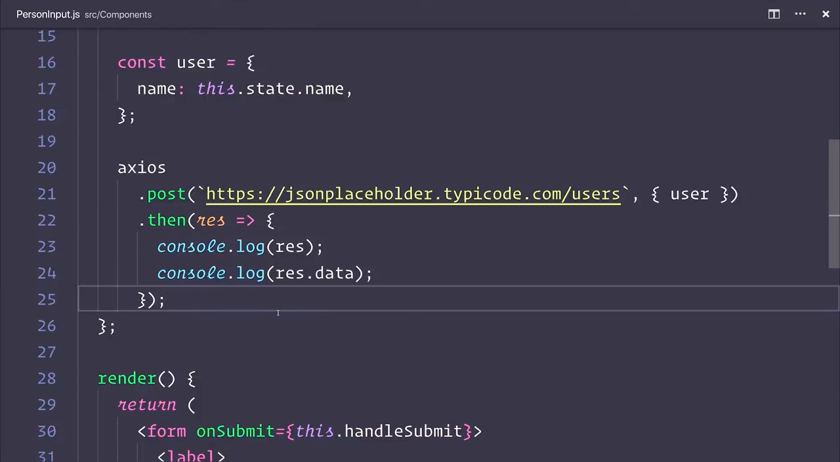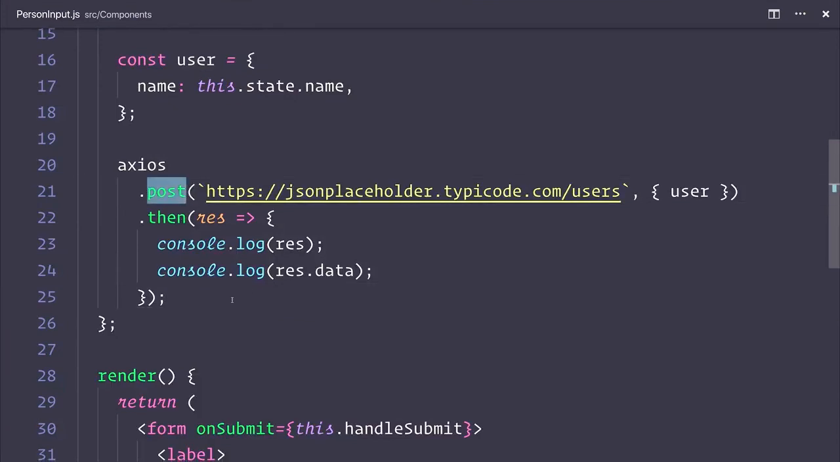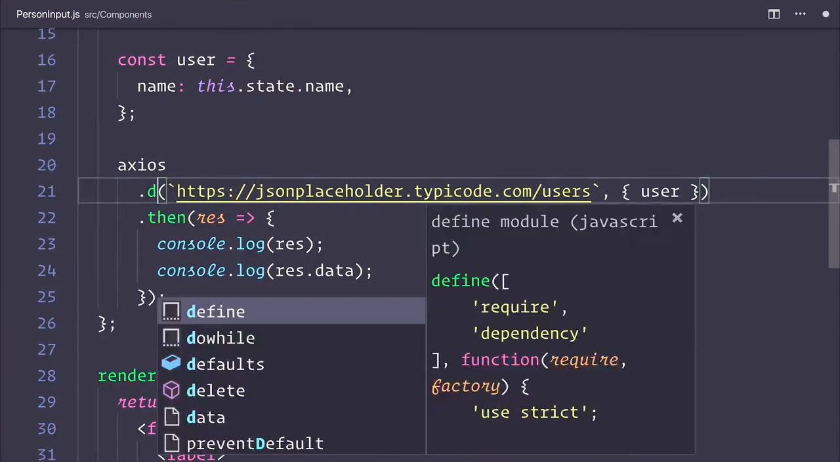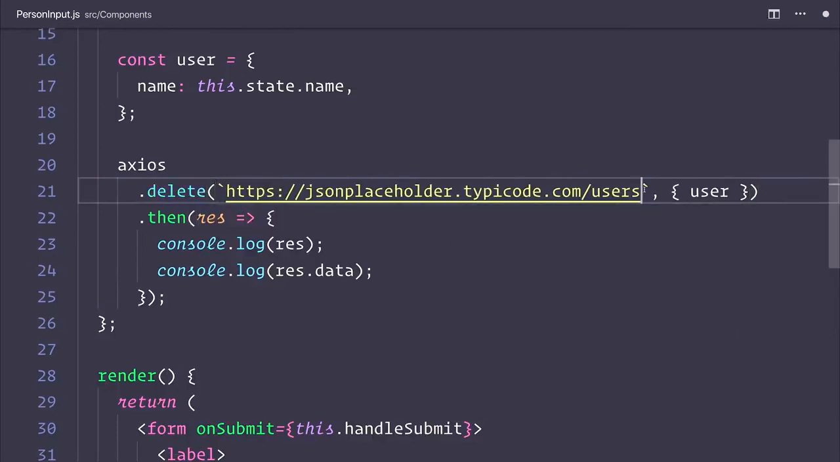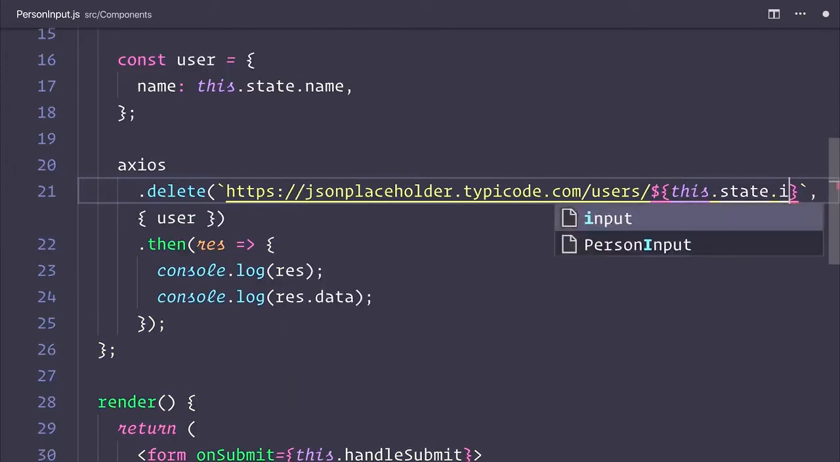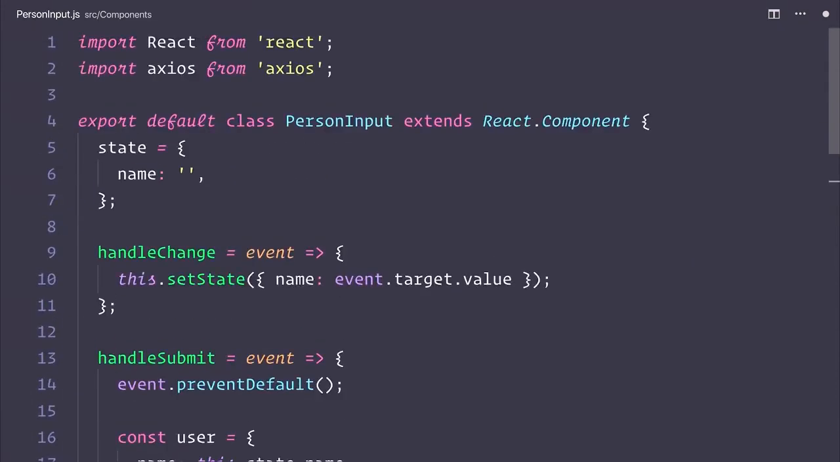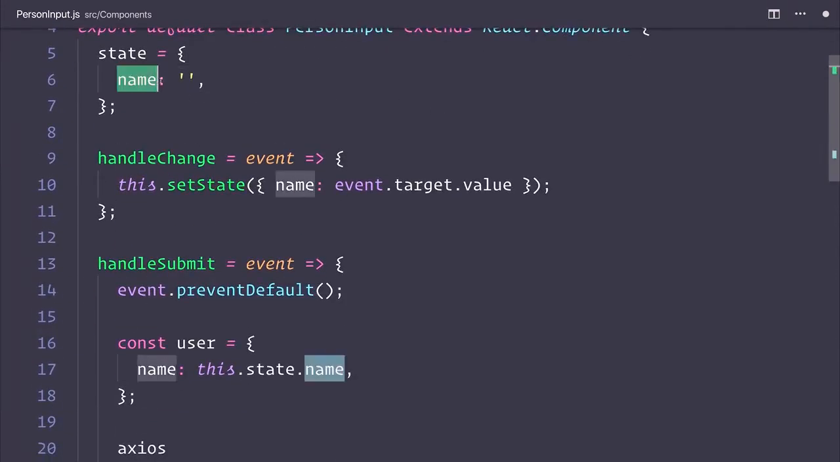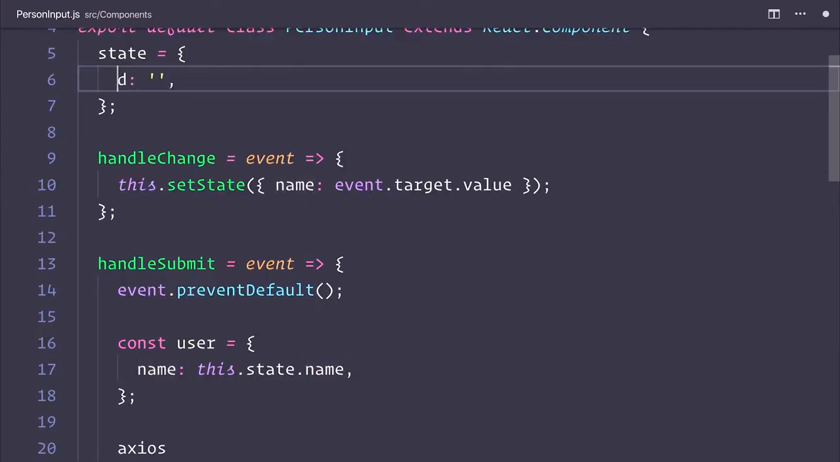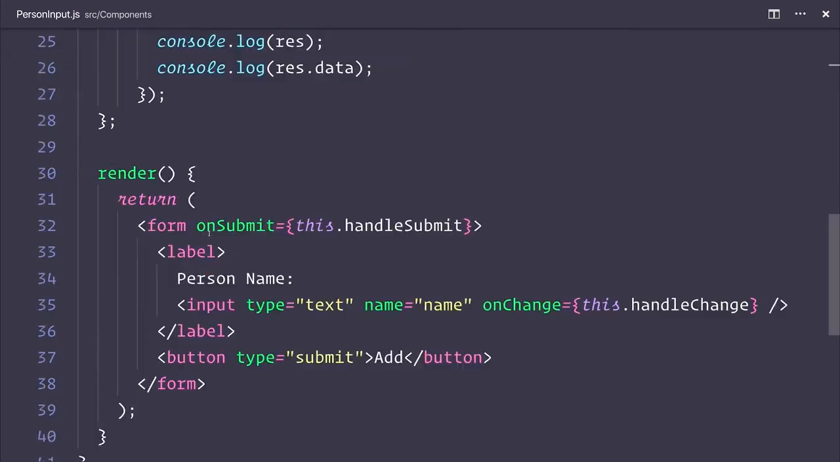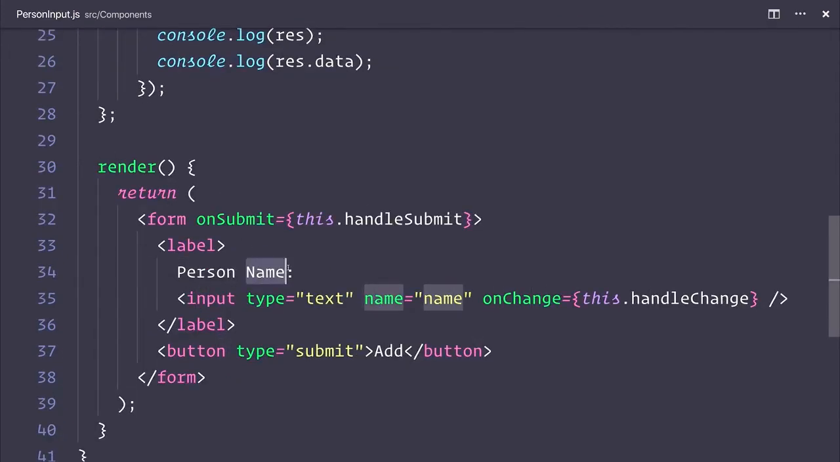So what I want to do now is look at how we can delete an item from our API. Let's use axios.delete, and inside of here we want to pass the users/this.state.id, because we're going to be passing the ID across to our API. So this means we need to change our state. Let's change the state to have an ID. We'll set that initially to just be 0 so we can click the button and delete person 0. Let's change the person name to be person ID, and the name of which will be ID.